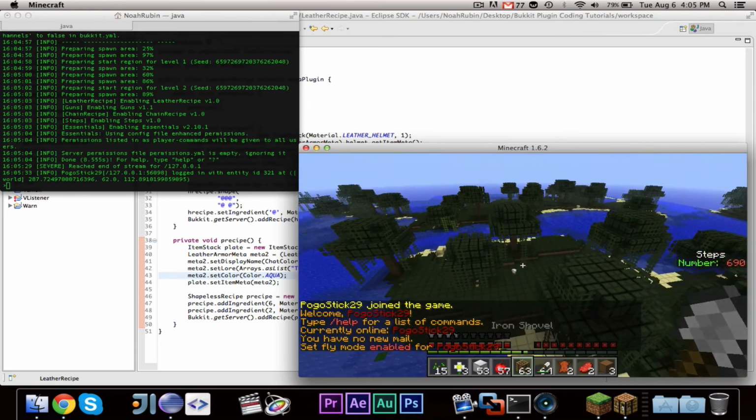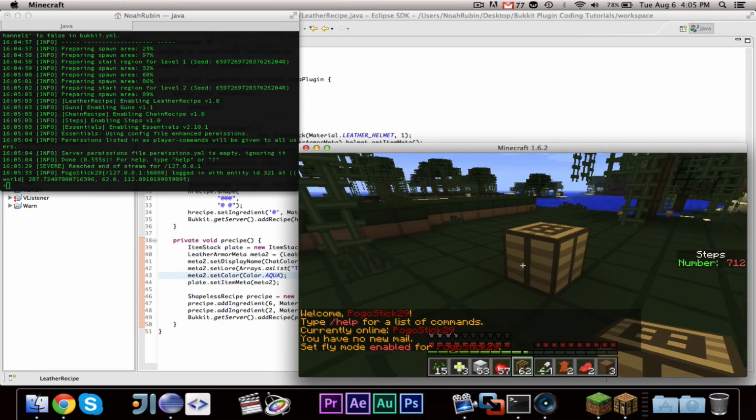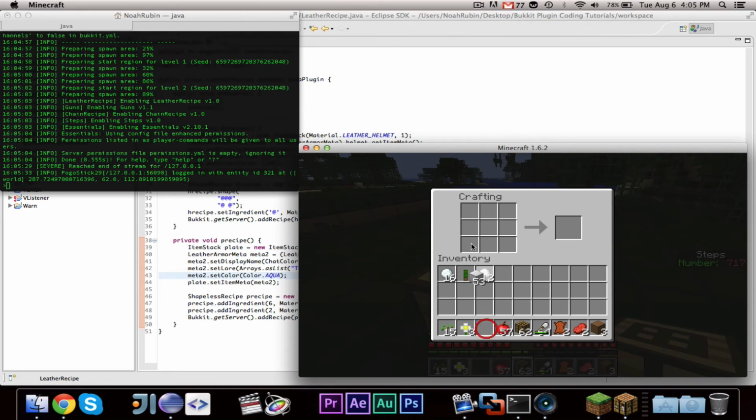Now let's go down here and place down a crafting table. And now, if we arrange, I believe we had it arranged like that. And as you can see, we have it arranged like that. And it says, special helmet, this helmet is very special, use it wisely. But as you can see, the helmet is dyed and it is lime green. And likewise, if we put in, I believe it was 6 iron blocks and 2 apples, then you will get a nice special chest plate with the same lore and whatever. But it is dyed aqua, just like we said.